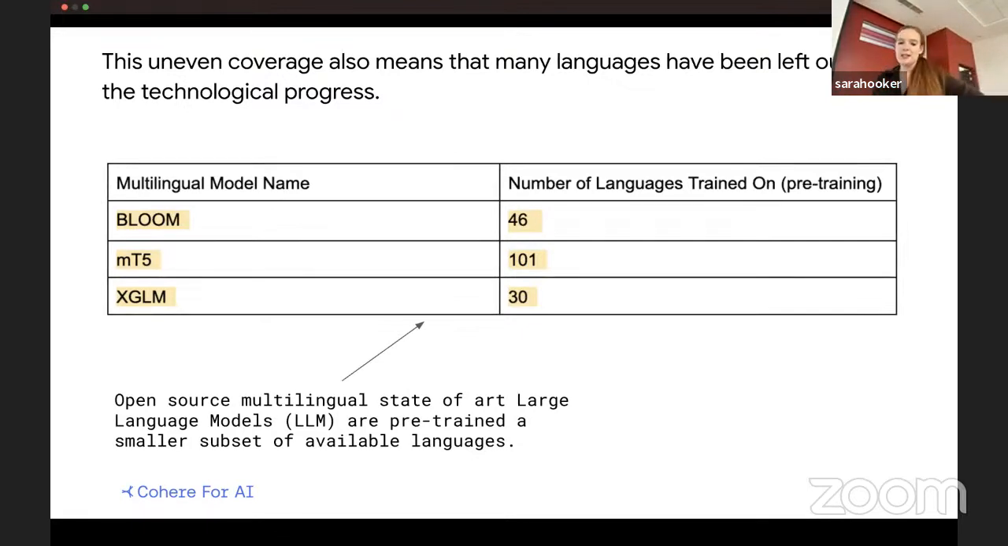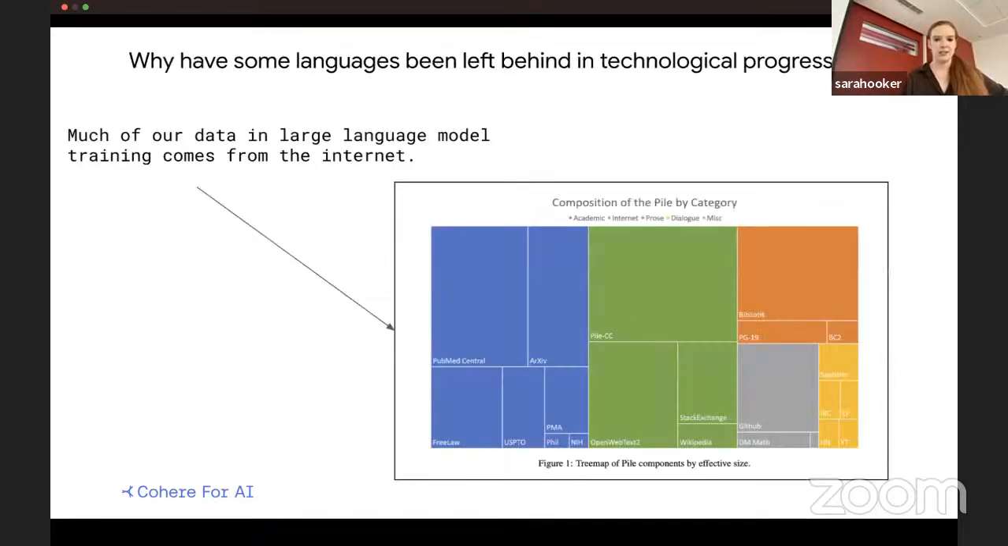What's even interesting is that if you look at our well-known multilingual models, like Bloom, MT5, XGLM, these are generative models. So they generate. This is the latest technology that's really powerful. Look at the number of languages trained on: 46, 101, 30. MT5 was the most impressive, but it's only 100 languages. So why have some languages been left behind?